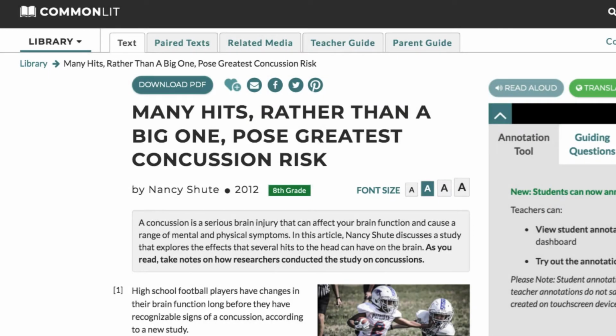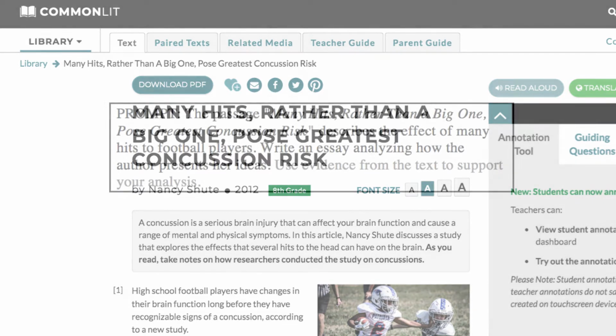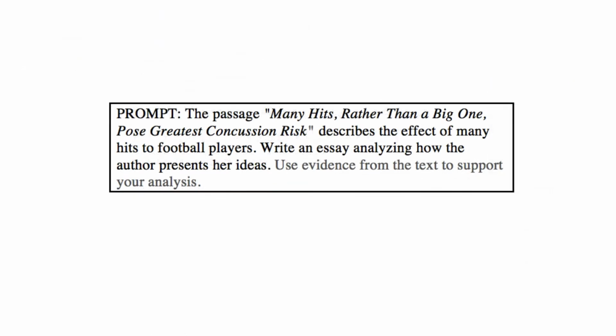Today's text is "Many hits, rather than a big one, pose greatest concussion risk" by Nancy Shute, a Lexile level of 1200. Today's prompt. The passage, "Many hits, rather than a big one, pose greatest concussion risk," describes the effect of many hits to football players. Write an essay analyzing how the author presents her ideas. Use evidence from the text to support your analysis.